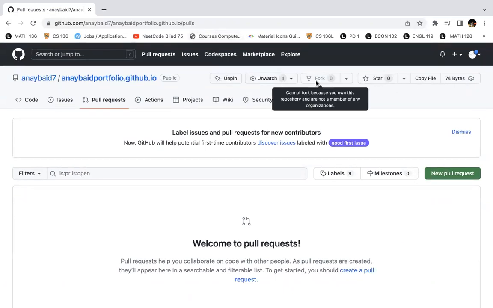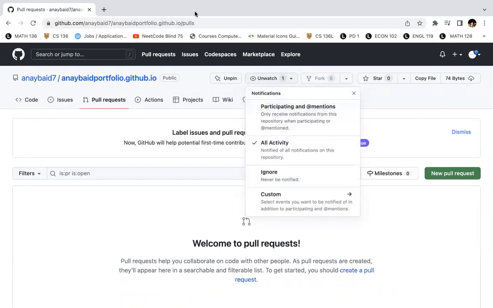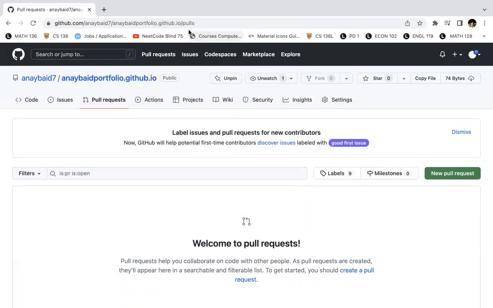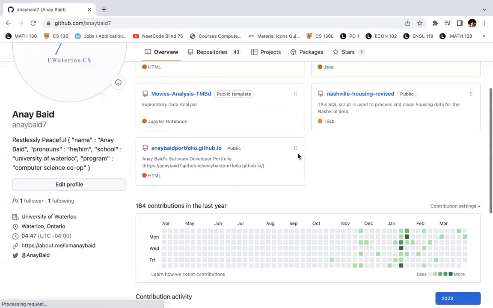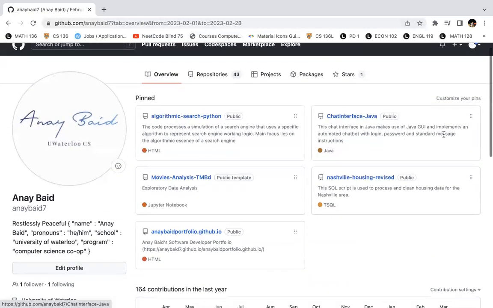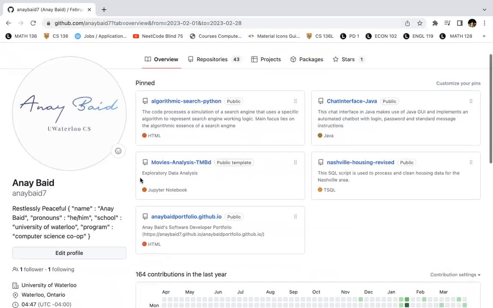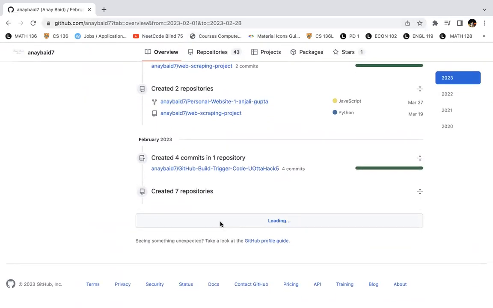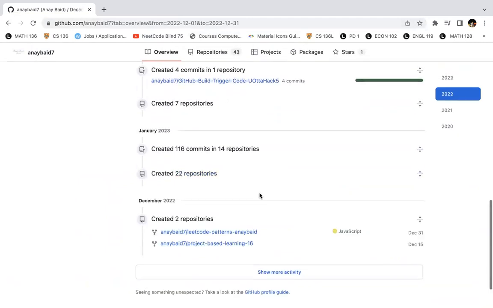So if someone wants to fork your project, if someone wants to take a copy of your project and work on it, he or she can fork your project, you can star it, you can unwatch it, you can always make sure it's private also sometimes, if you have to. And you can select your projects to be put here by customizing your pins. So I've put my main projects here, and your repository history is shown here also.